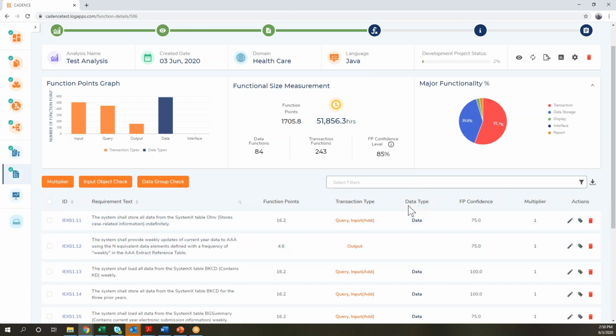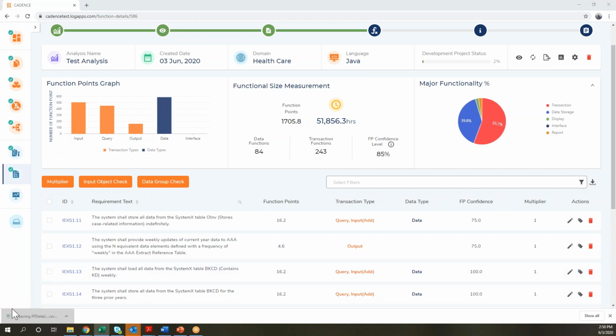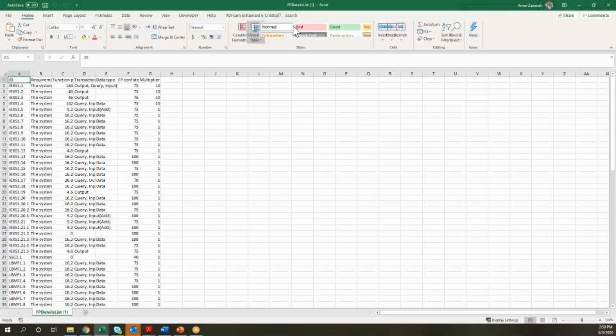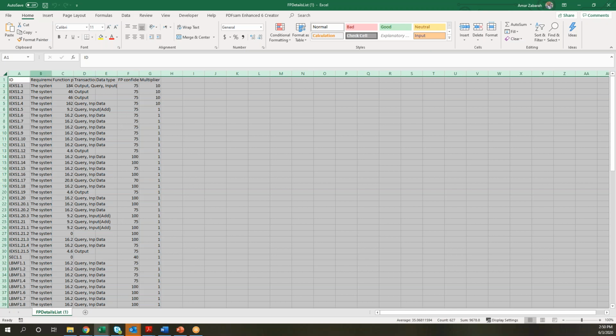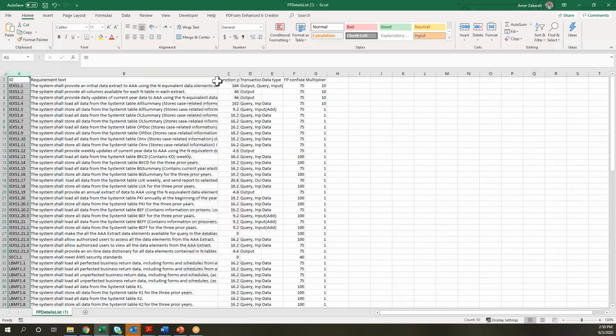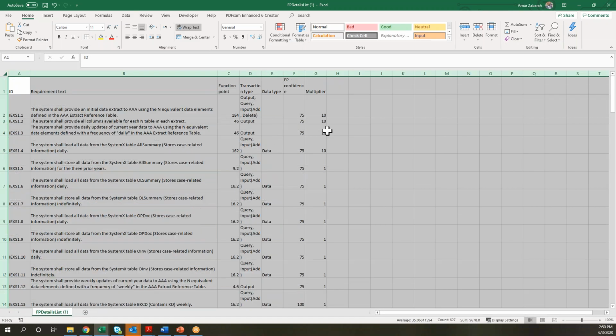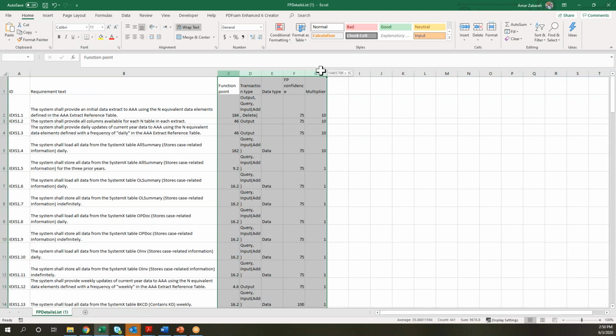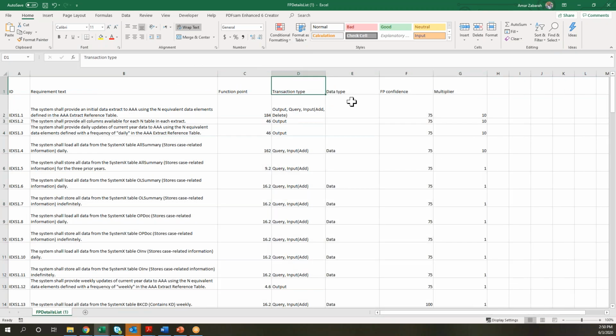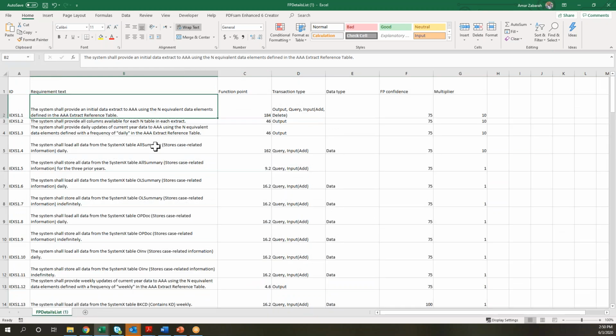Another thing in this view and screen that I like is the download. The user can download this screen in a CSV file. And we'll open it here, and it provides the entire look in Excel of the same thing that we just saw. So we have the requirements, and we have the function point. We have the transaction type, data type, the confidence, and the multiplier, and obviously the function point here. So the user can change and can create some pivot tables if need be.